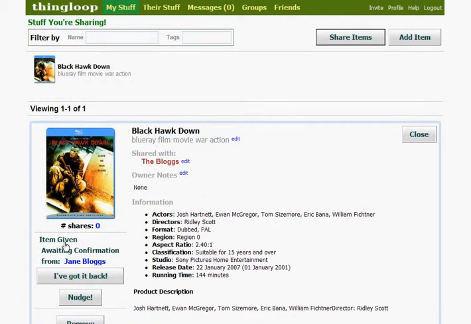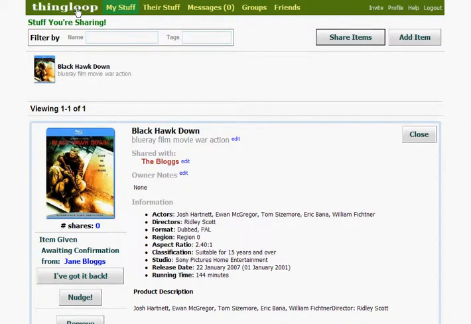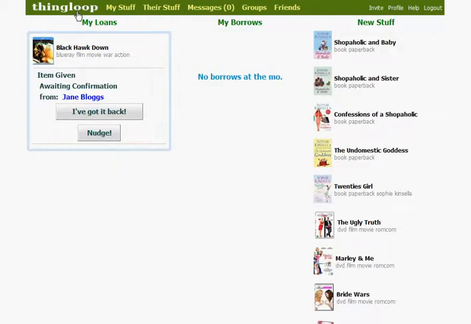And now it's marked the item as given. We're just waiting confirmation from Jane about that. And there we go, Jane's got the item and we know she's got it. And if we look at our overview page, we should see in our loan section that our movie is now marked as given awaiting confirmation from Jane.